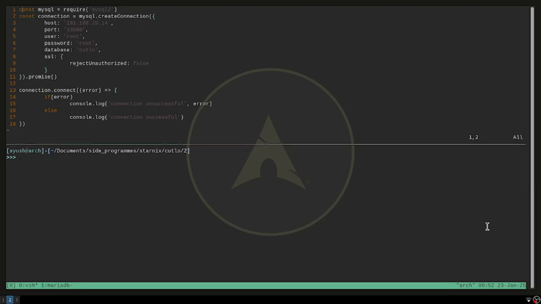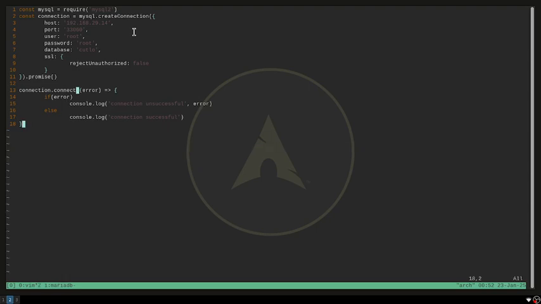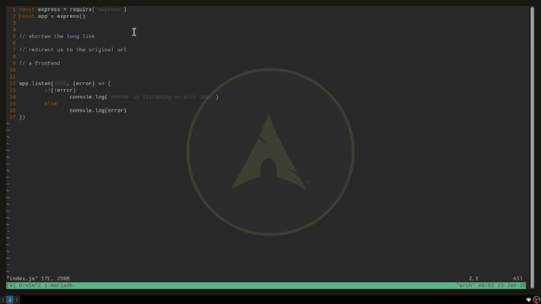This is a very simple code for the database connection that I have just shown. I'm using MySQL 2 as a dependency here, and we are passing some parameters: the host, port, user, and the password to connect to the database. SSL is set to false because of some internal issues of my pipe. Other than that, this is the basic setup. So we have the basic server ready.